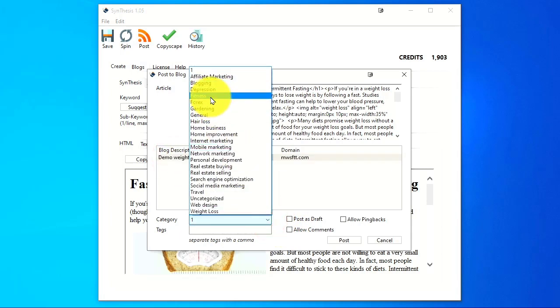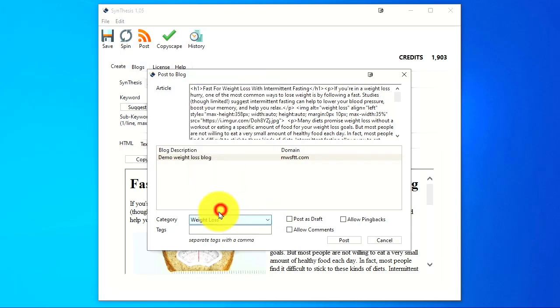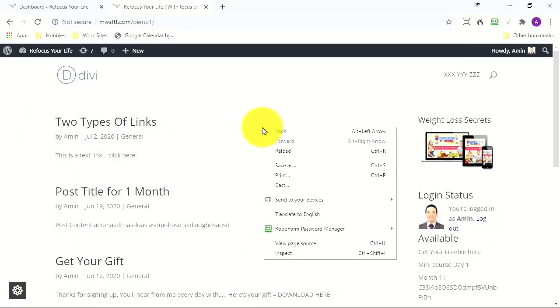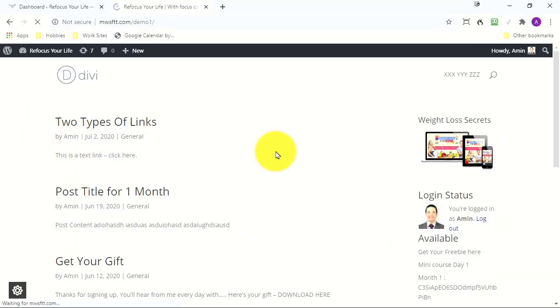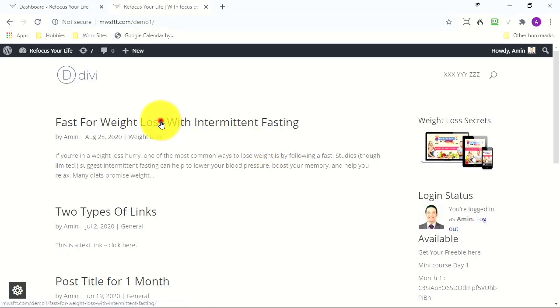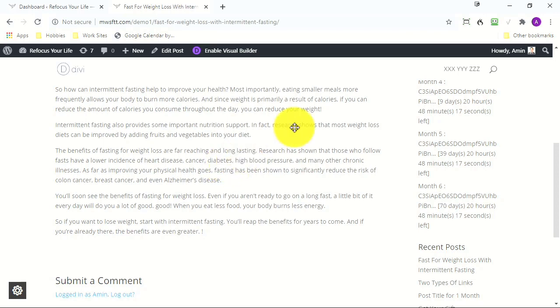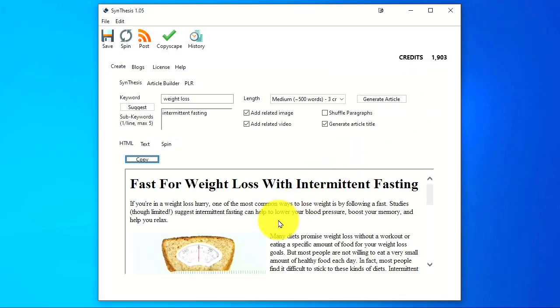So let's have a look. I'm going to go for weight loss in this example. If you use tags on your blogs, just type in the ones you want here for this post. I don't. And then click on post to post the article to your blog. Now if I refresh the blog, you'll see what it looks like. So this is the example. And you can see I've got a nice post that is unique in a few seconds.